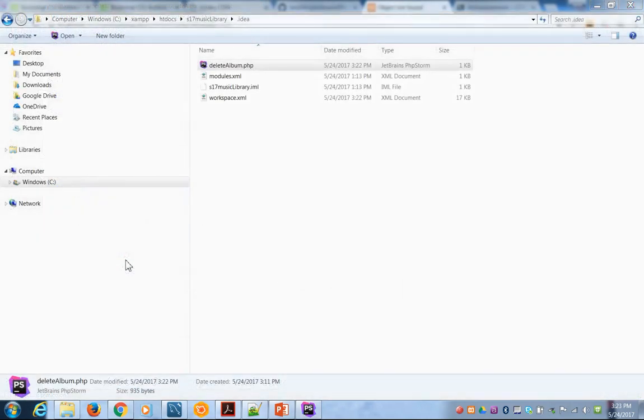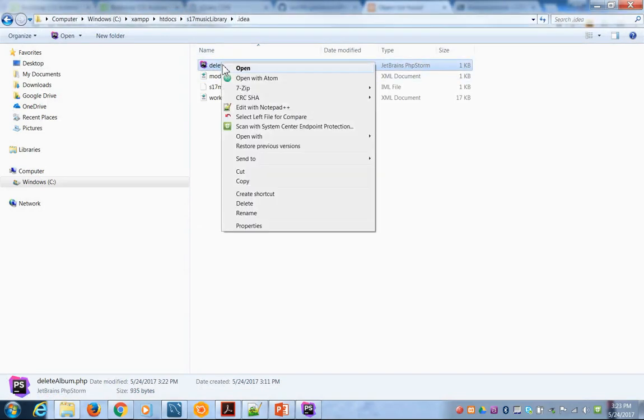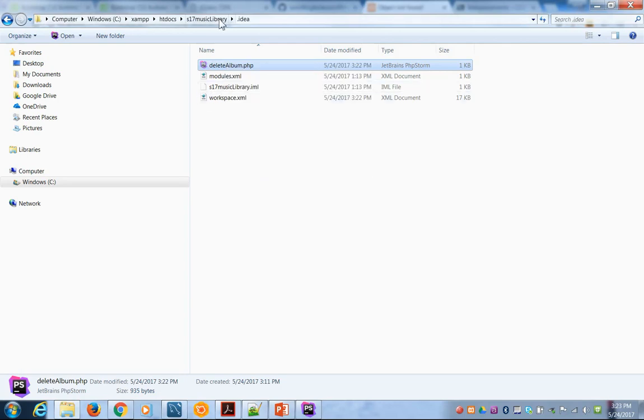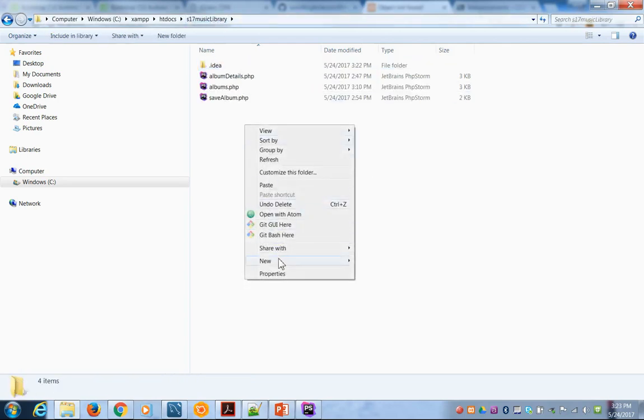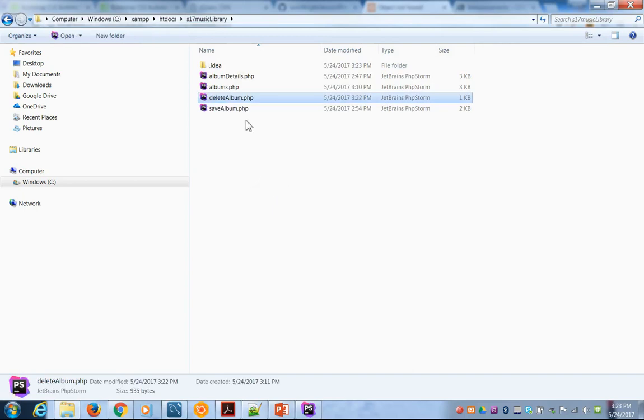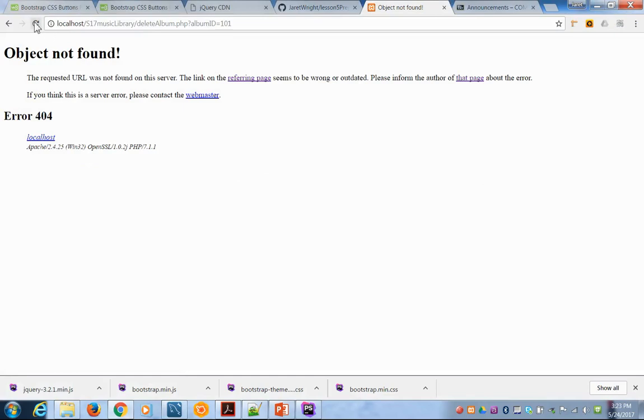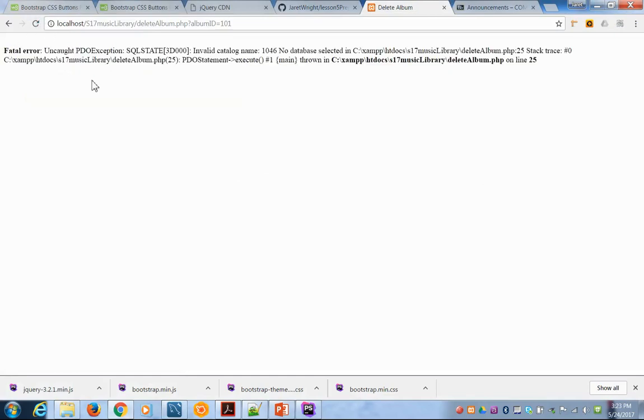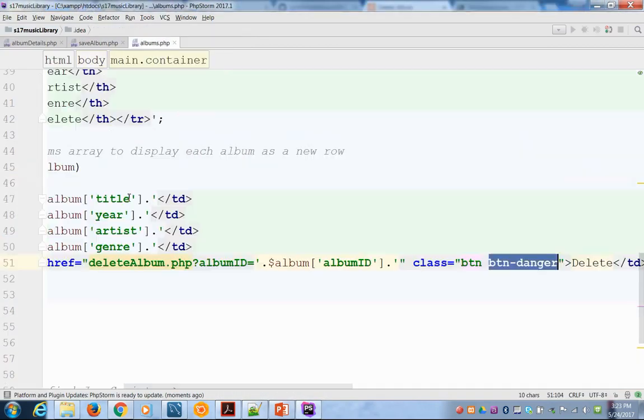Okay, so I think I found the issue here. It's an odd one. It looks like I created my delete album page in the wrong directory. So I'm going to cut that out of there and paste it here in the same directory as everything else, and try to reload my page. Okay, so this is a more reasonable error. Okay, so no database selected on line 25. So let's go in here.